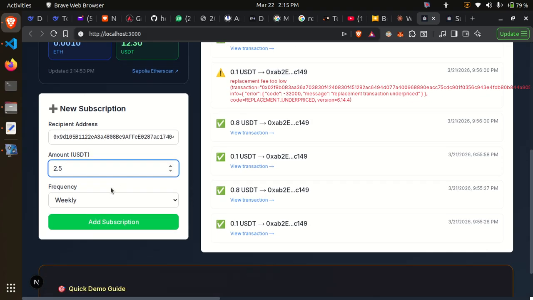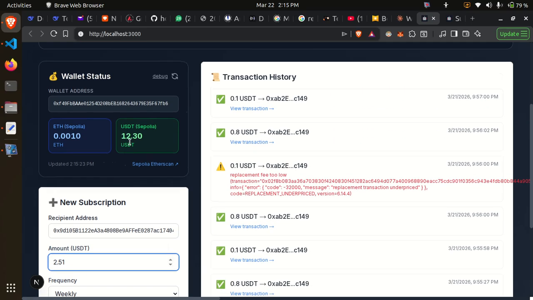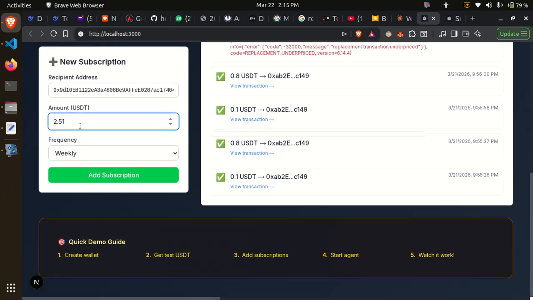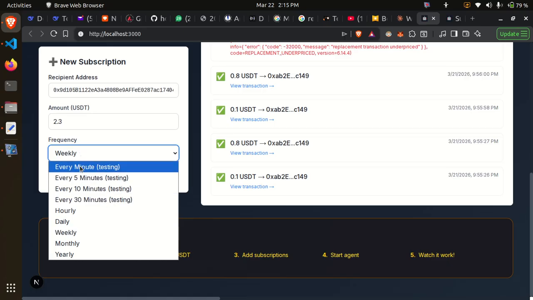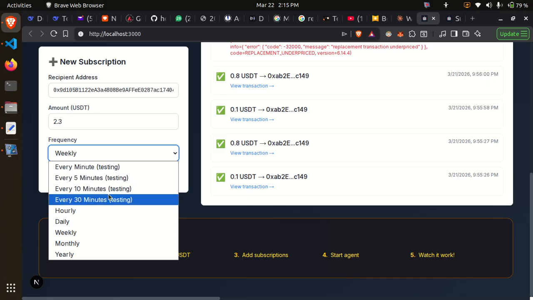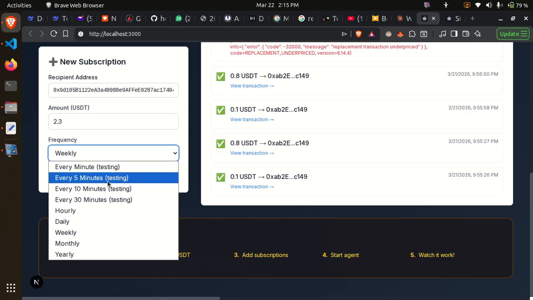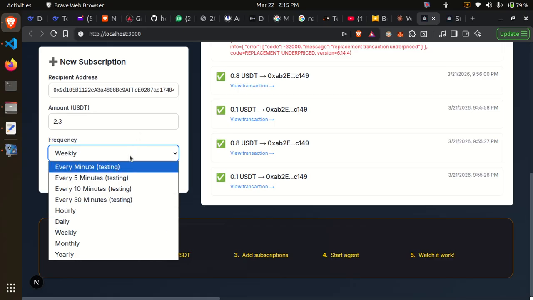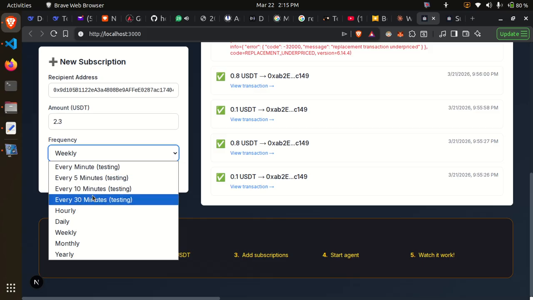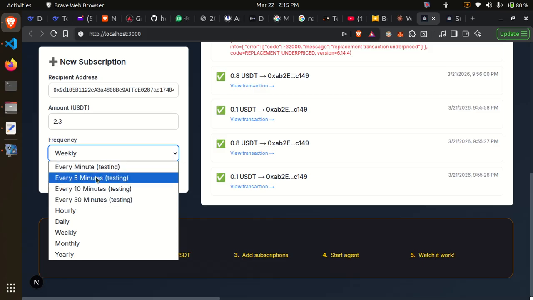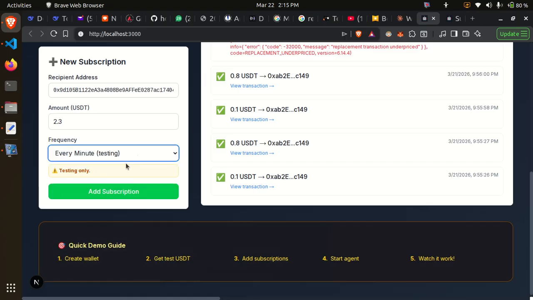What is the frequency that I want to send? You can see I have 12.3. Okay, let me use 2.3 so it can be visible. For the test case I used a smaller frequency value so that it can be fast for us to see. In real life I don't have such, but I have to put it so that we can actually see it work in demo mode. So let me use every minute so that it can be fast.